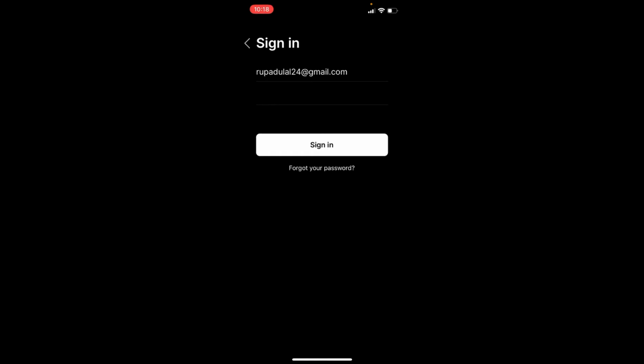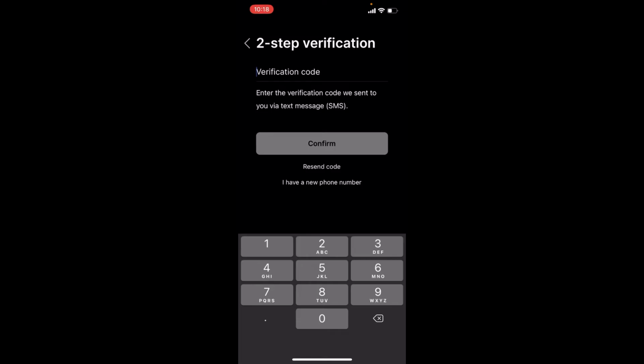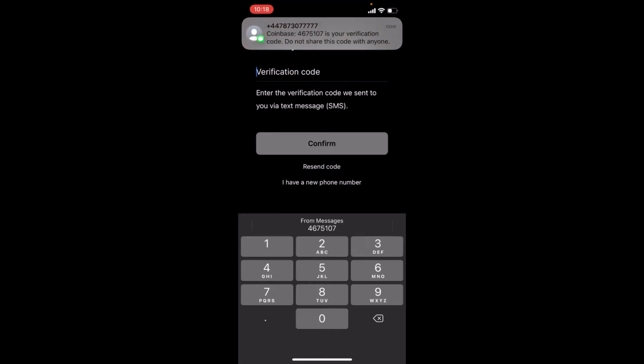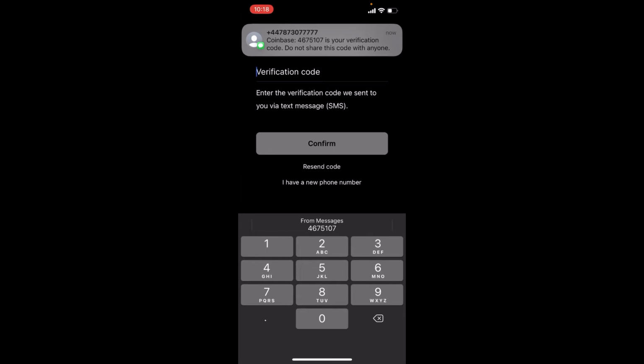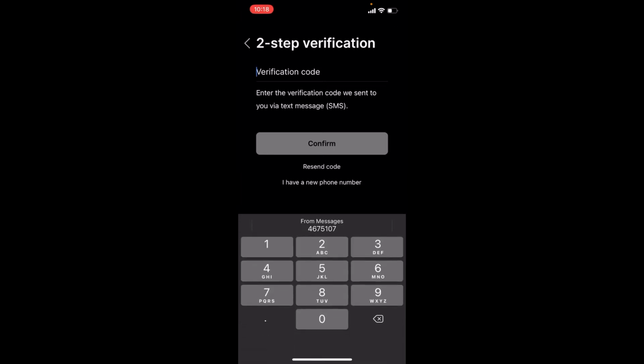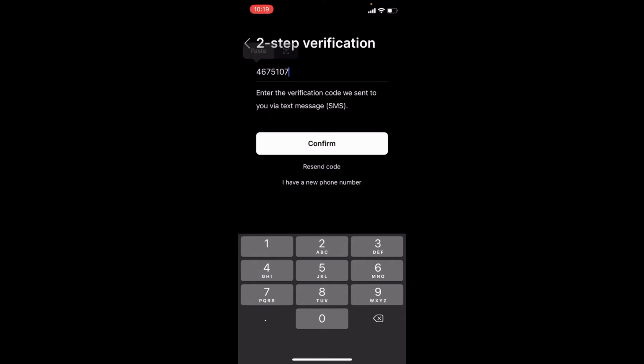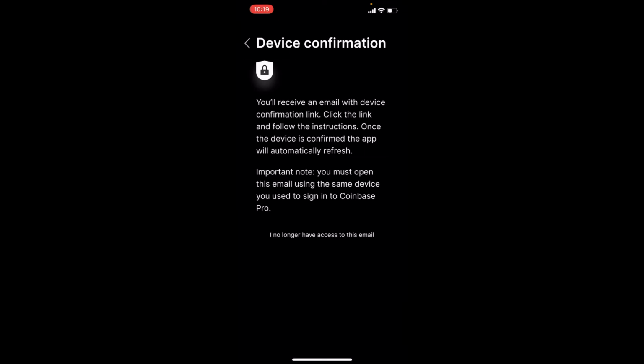Once you tap on sign in after entering your credentials, you'll need to go ahead and go through the process of two-step verification. Simply type in the verification code that has been sent to your mobile number, copy the code and paste it in the verification code box. Tap on confirm. Now you'll receive an email with device confirmation link.